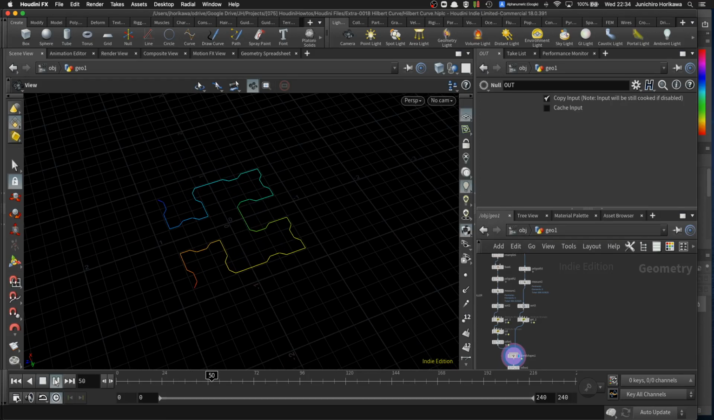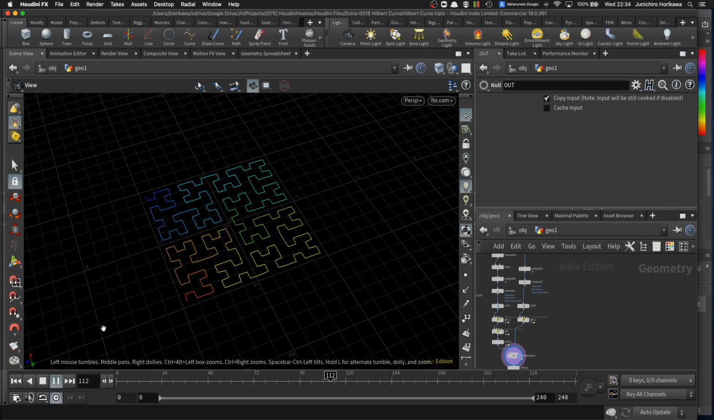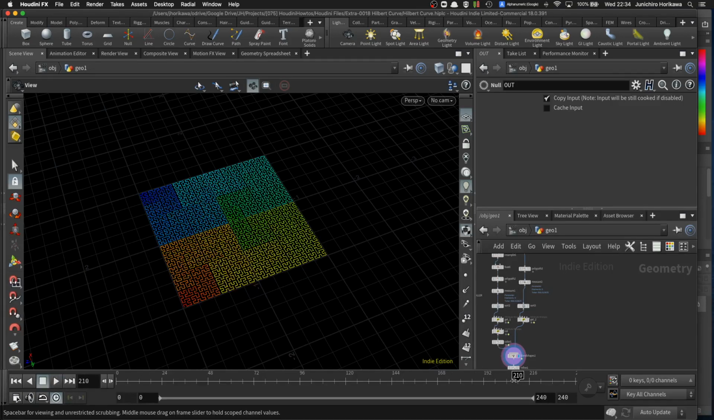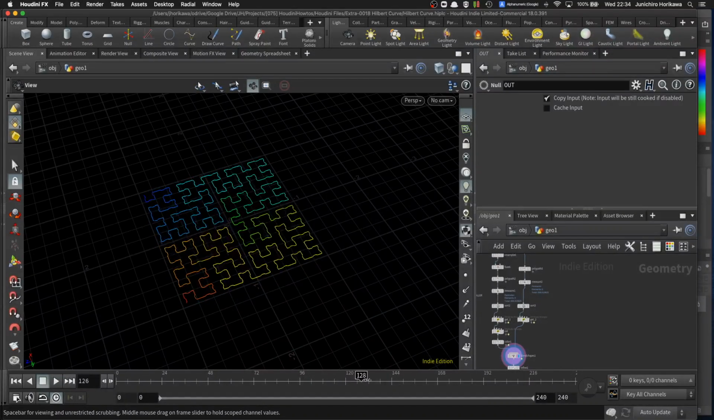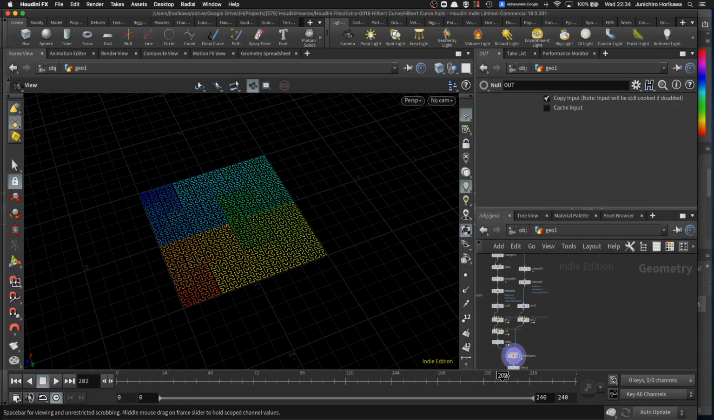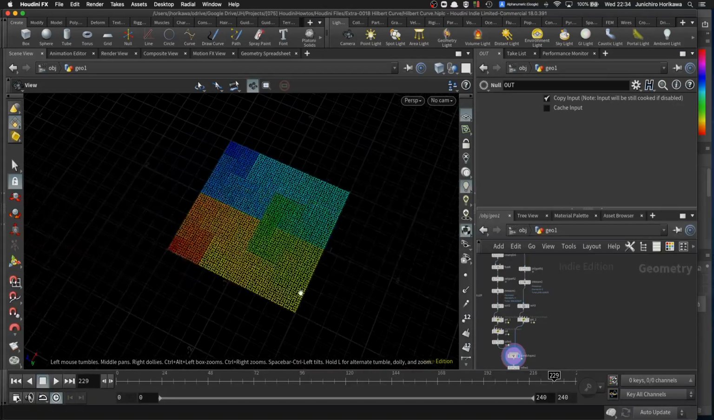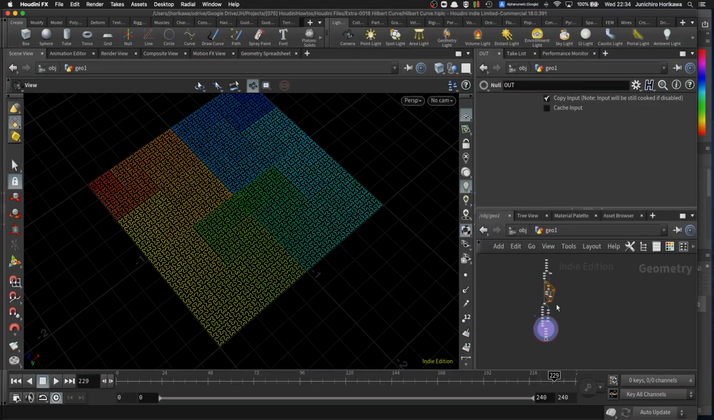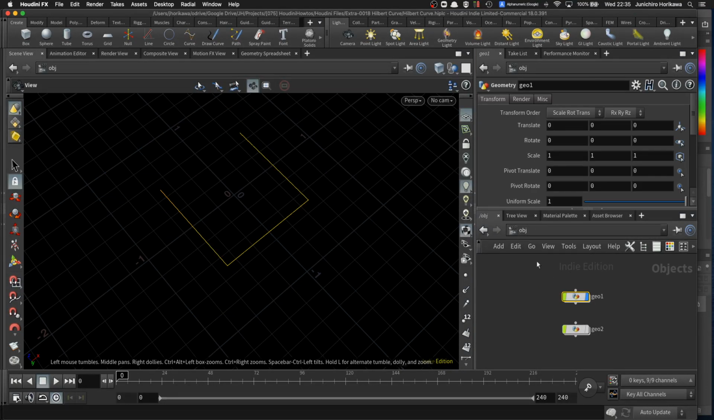So if I play, it starts from the U shape, then increasingly increases its shape. The density of the shape will increase, then create a fractal shape like this in 2D. So that's for the 2D, but using the same structure, or node structure, or system, you could also apply this for the 3D version of this Hilbert curve. So let me show you.